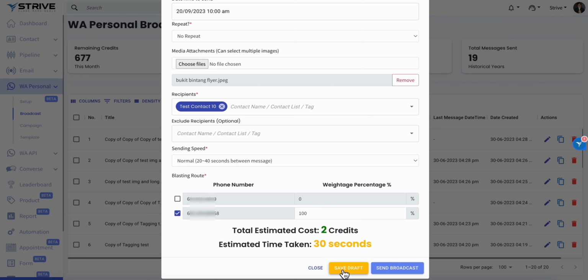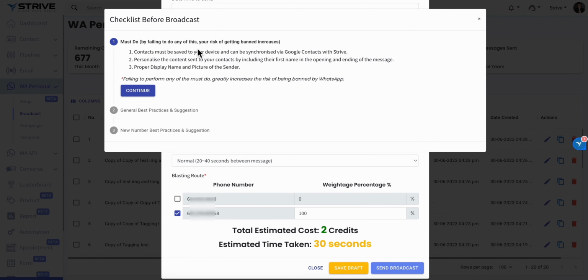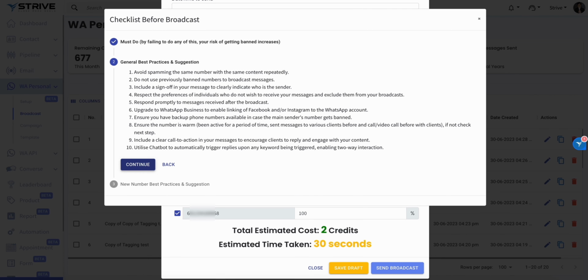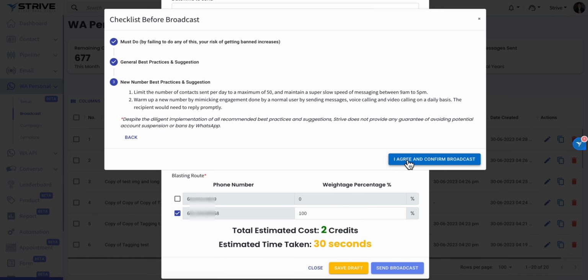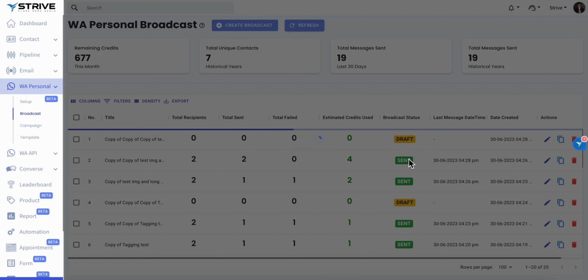Once you are done filling in the information, you'll be able to save draft or send broadcast. So let's say I click on save draft. There will be a checklist that you need to go through before sending the broadcast. So make sure to read it through. Then click on this button, I agree and confirm broadcast.